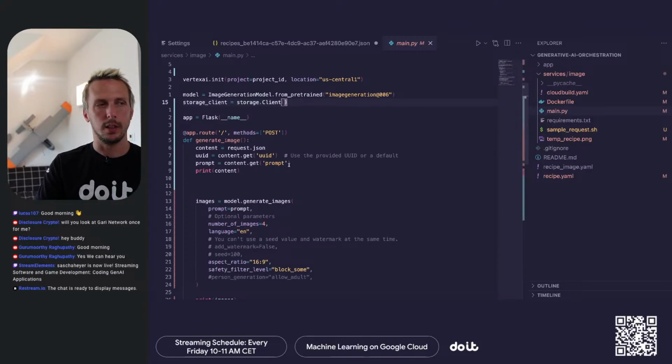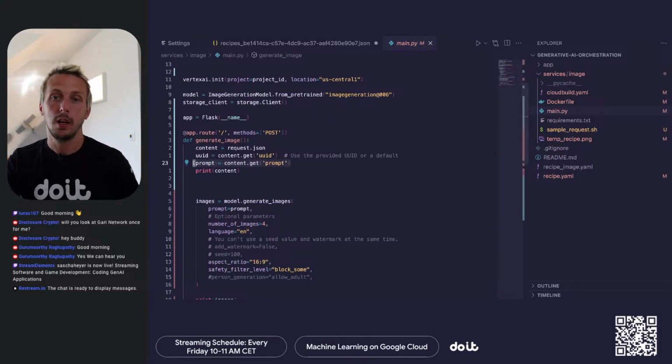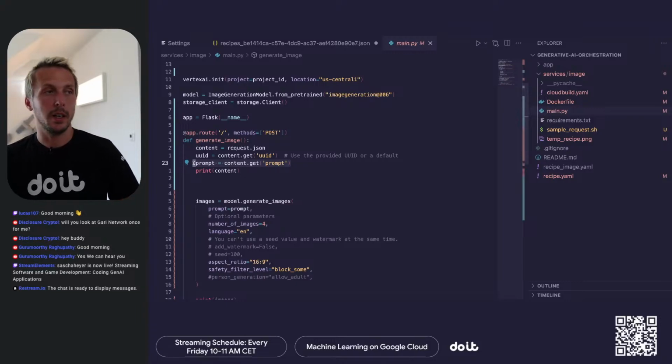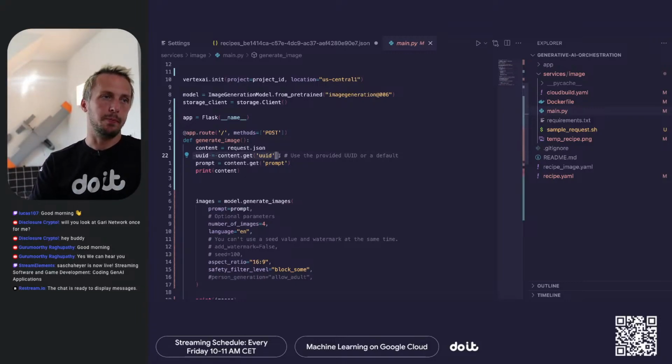And you see the prompt for generating the image is coming as a parameter to this API endpoint. And also the unique ID is coming as a parameter to this endpoint.